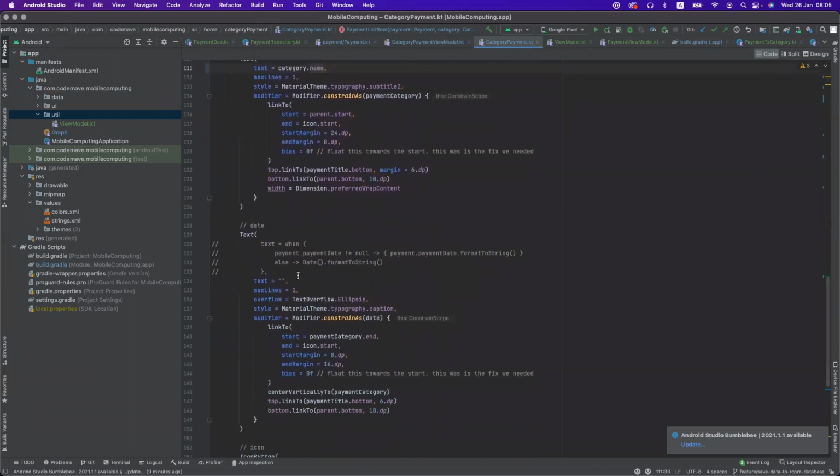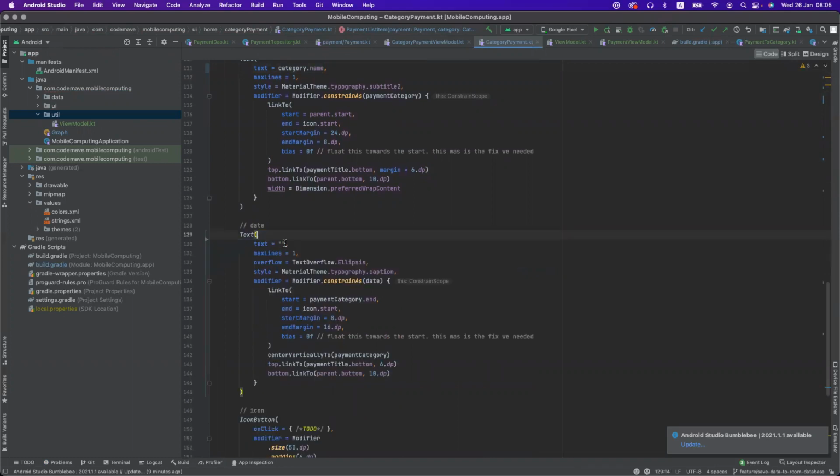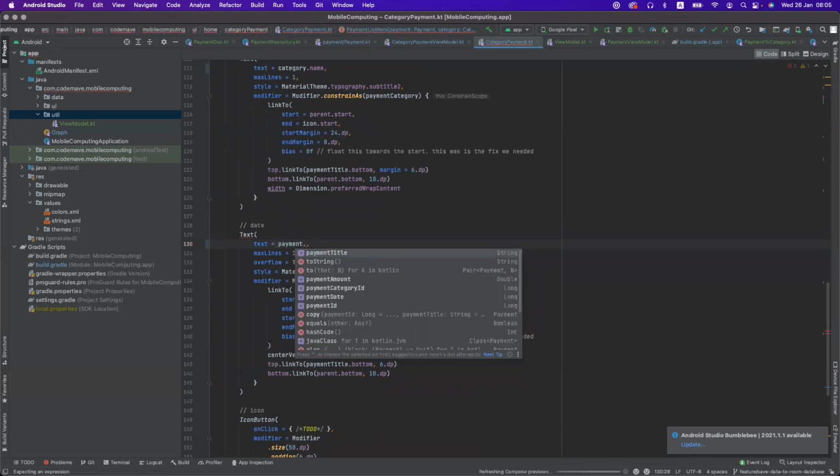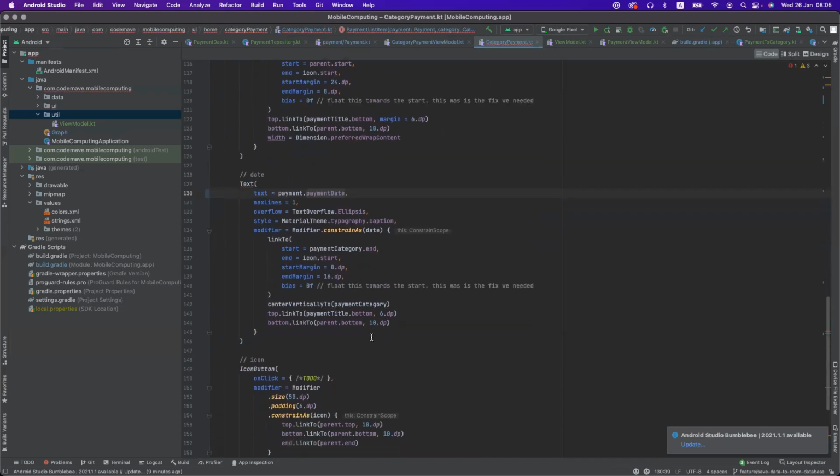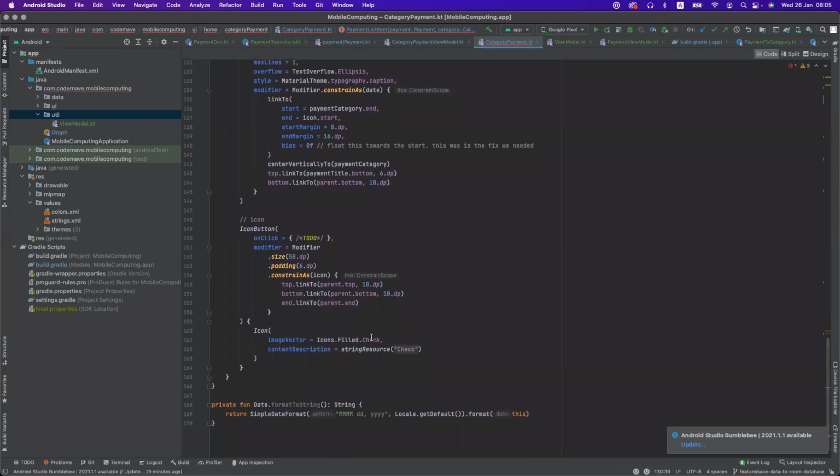And here as well, it's going to be payment.date. Now our date here is a long, which is a timestamp. So we'll need to convert this into an appropriate date object.